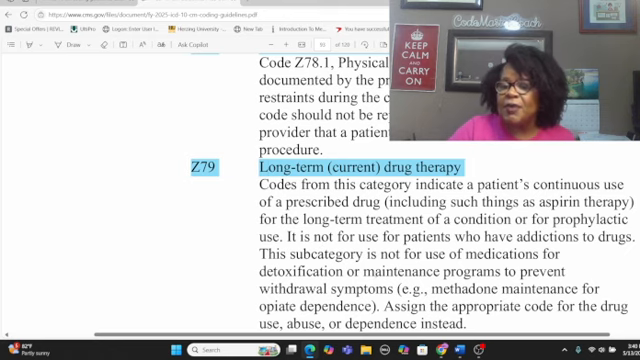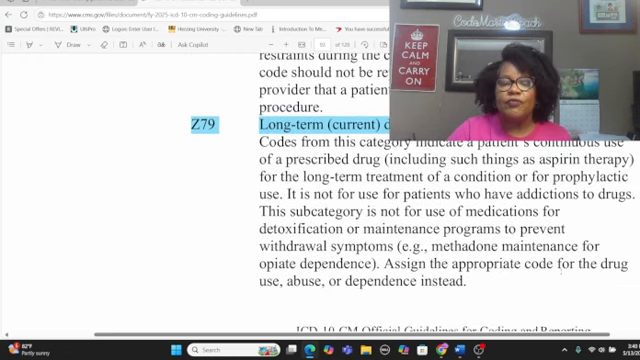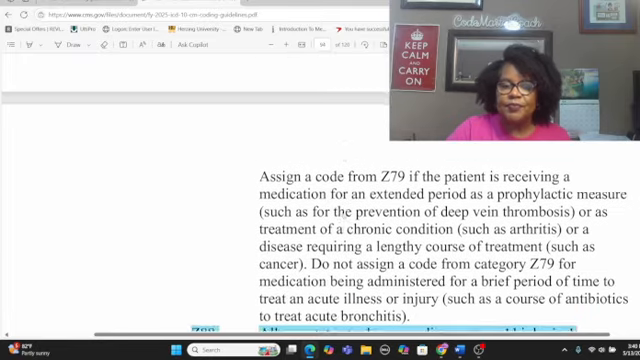And it says this subcategory is not for use of medications for detoxification or maintenance programs to prevent withdrawal symptoms, such as methadone maintenance for opiate dependence. Assign the appropriate code for the drug use, abuse, or dependence instead in that case. But if they're on a long-term use of insulin for diabetes or Coumadin for the blood thinner, then it should be captured as a Z79 code.